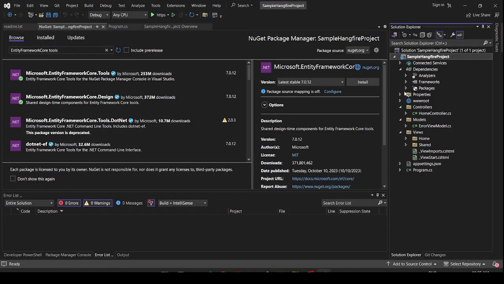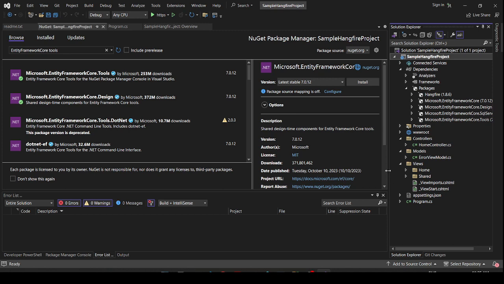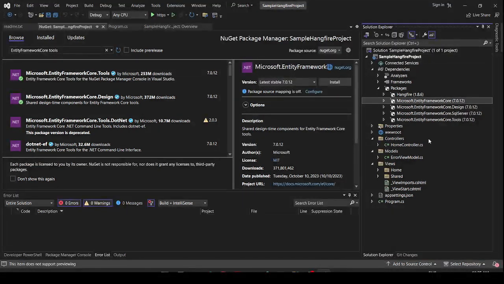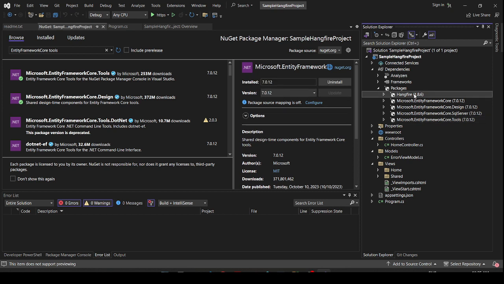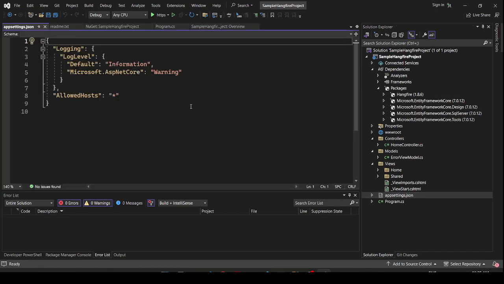For you to see those packages, come to our packages, then you'll be able to see we have the Entity Framework Core, design, SQL, and the tools. And also we have our Hangfire there. We need to configure our app settings to connect to our database.